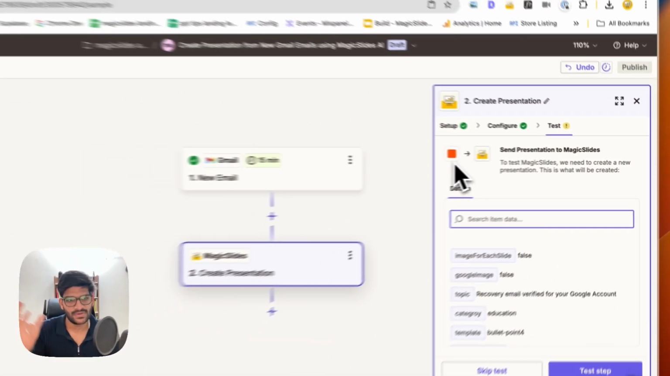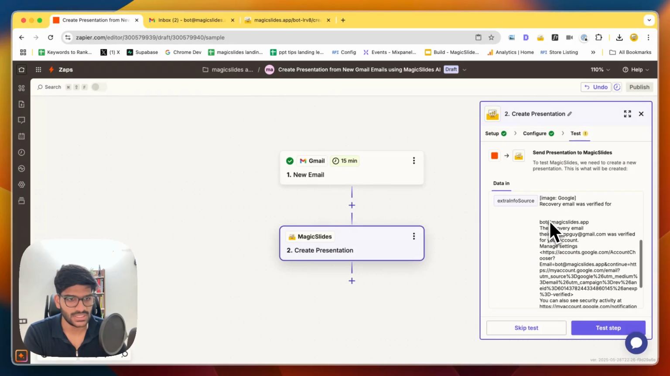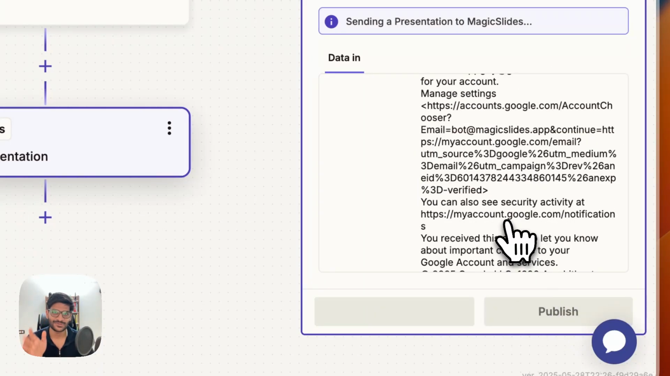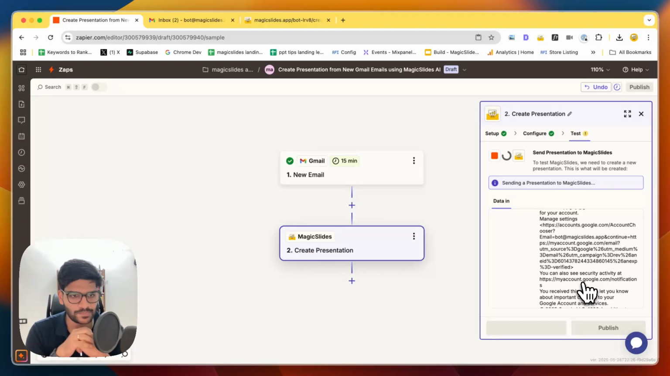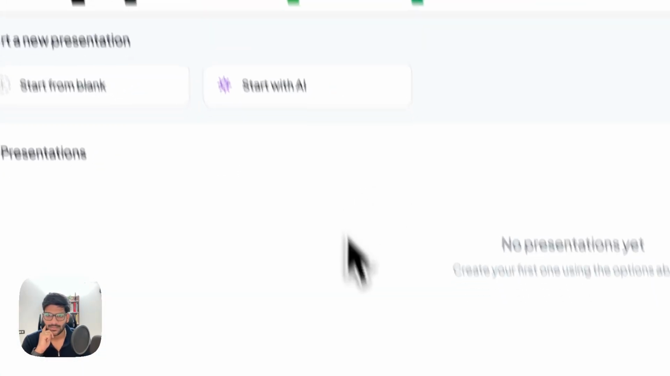So basically what will happen is whenever we get a new email, it should trigger a presentation creation. Now you see this recovery email was verified. This is the content which is actually going. It's very interesting to see what it ends up creating. But let's give it a few seconds. It can take up to 30 seconds to 1 minute. It's literally creating the whole presentation. And the good part is it will be directly visible in this presentation section.